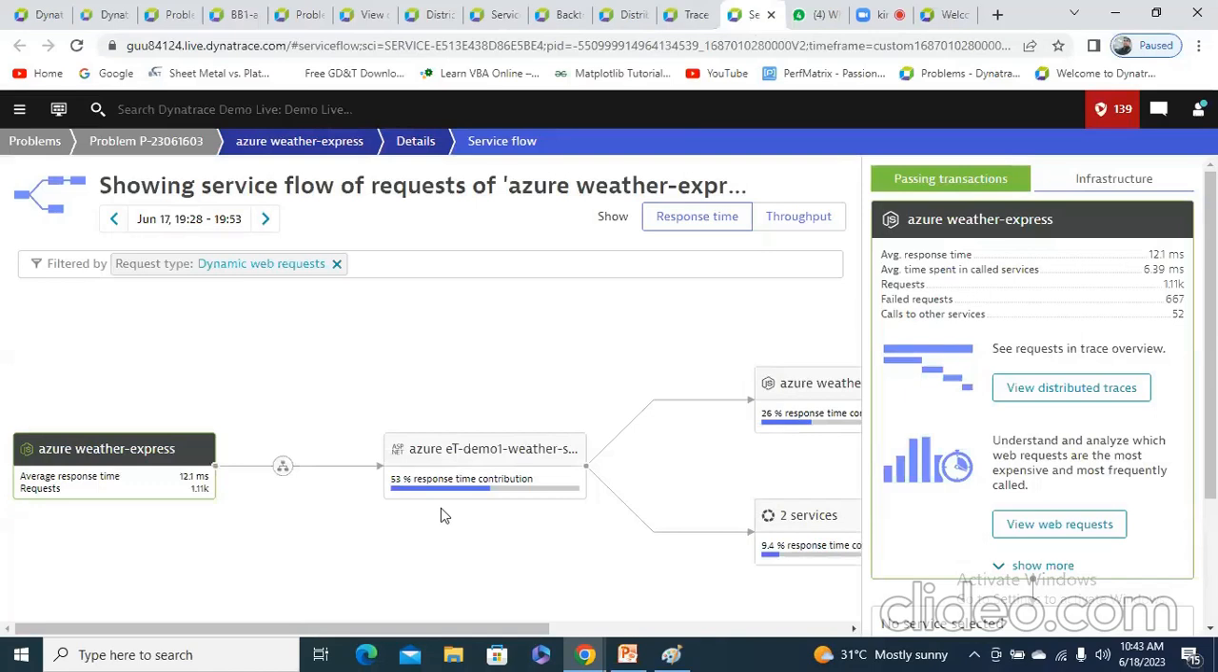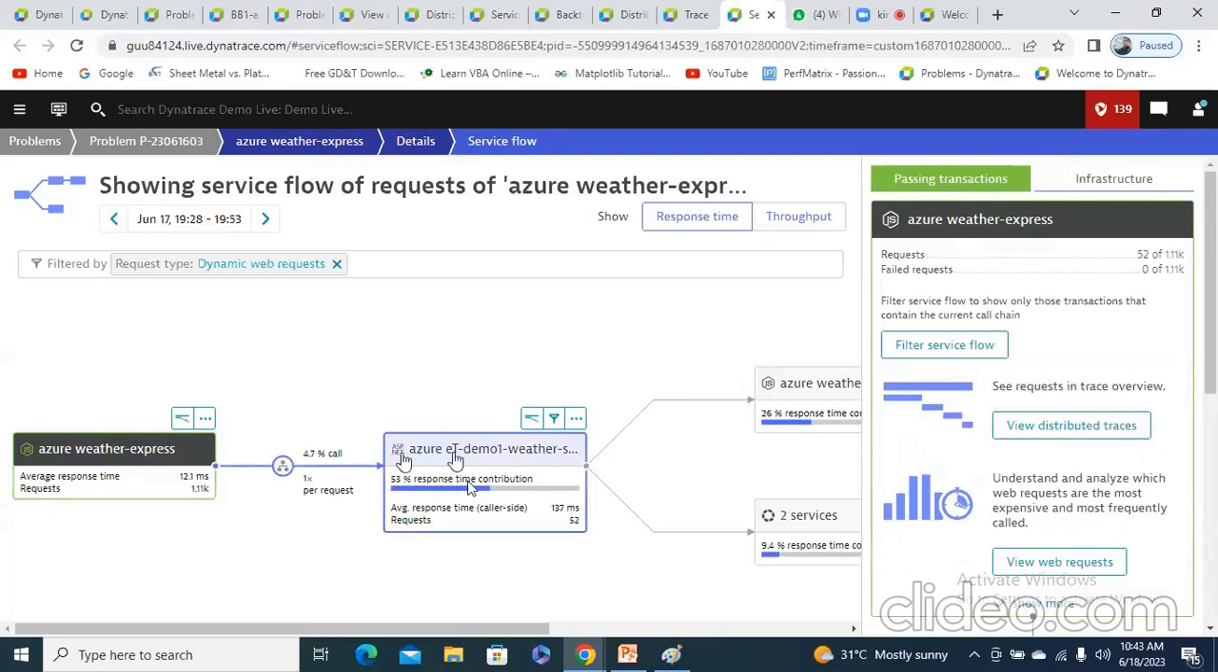And coming to service flow, see how the service is flowing. From Azure Weather Express, it is going to the next one, with 53% response time contribution here. You can see. And next to that, network issue.